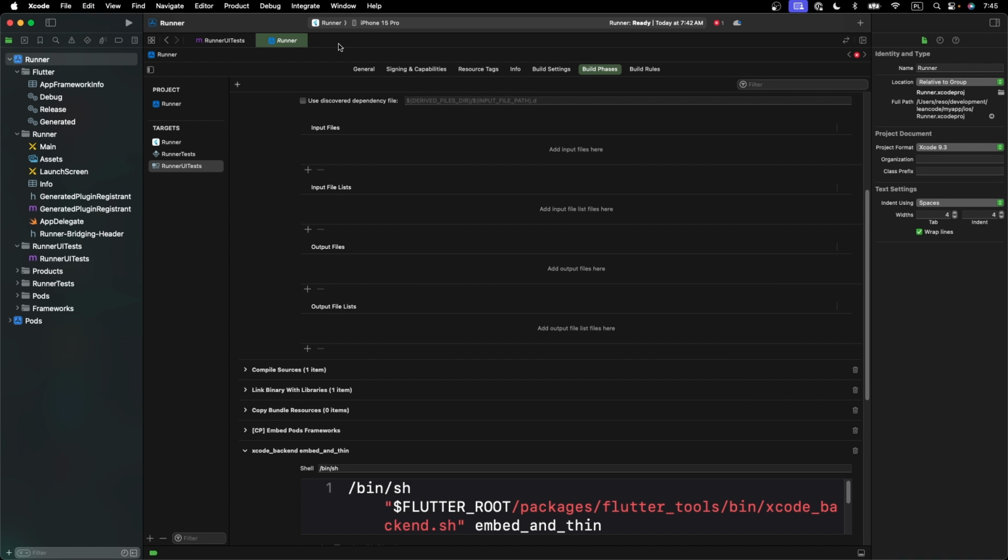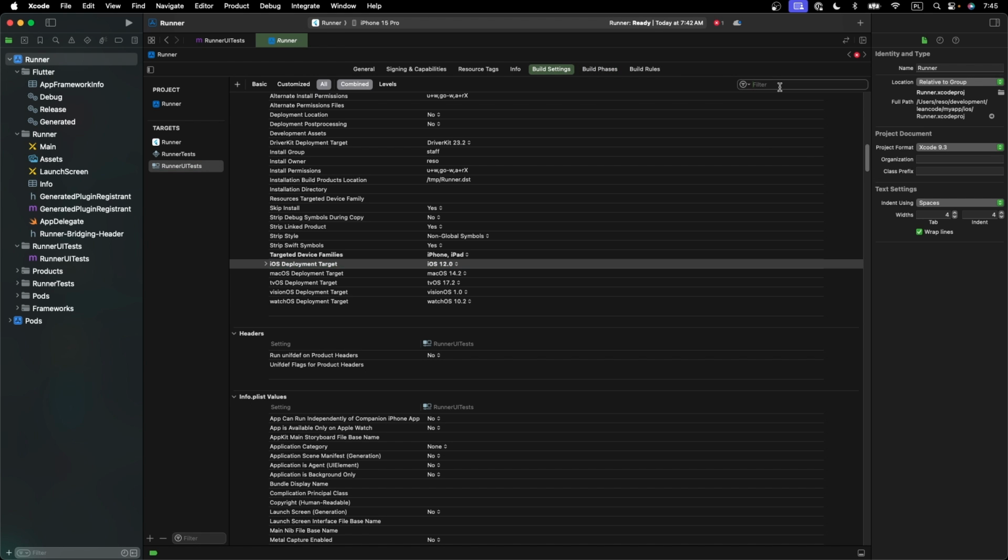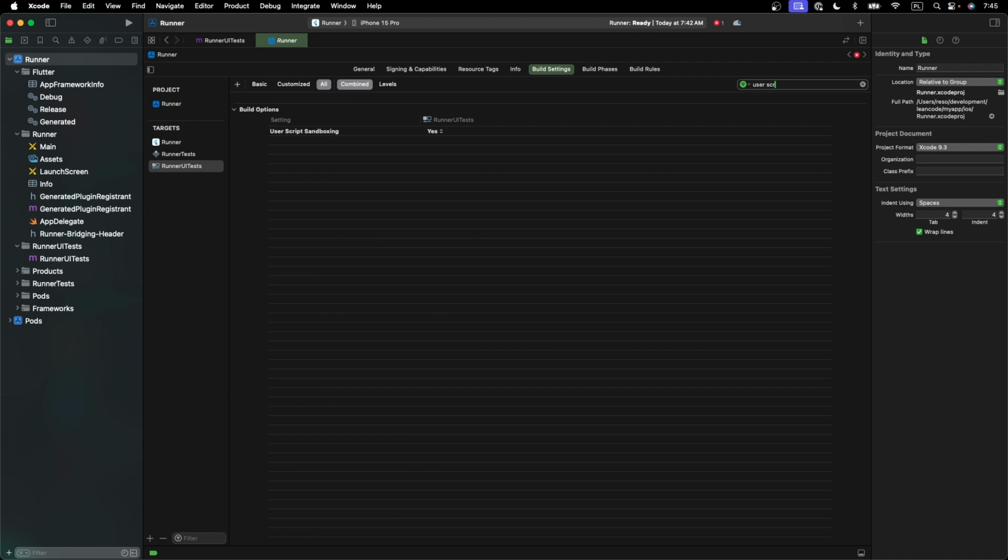And the very last step for iOS is to go to runner UI tests, build settings. Let's filter for user script sandboxing, and we want to set it to no. That's it for iOS. Now we can run patrol tests on Android and also on iOS.